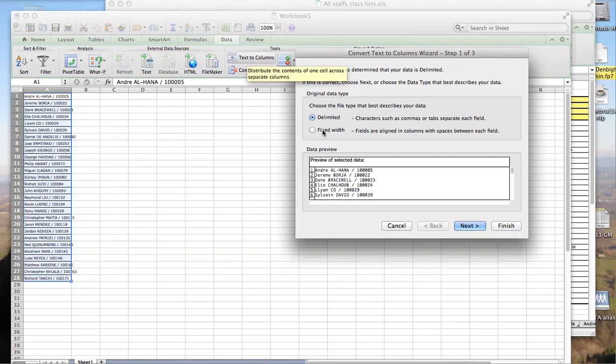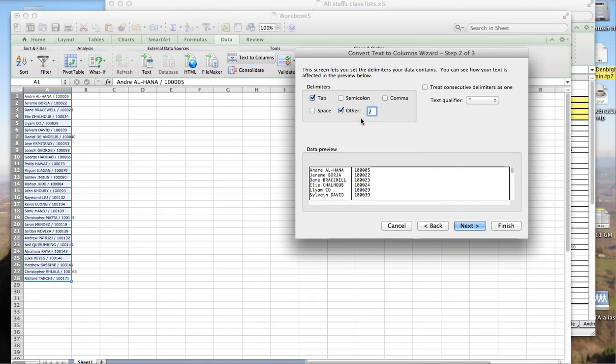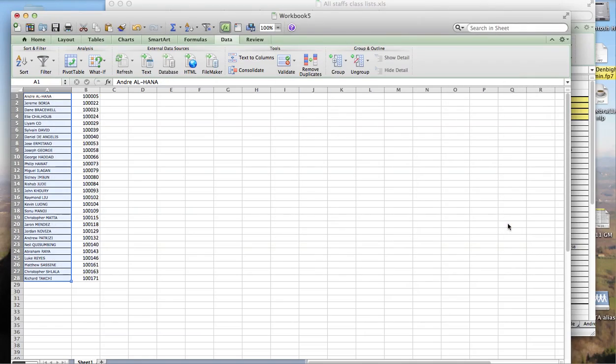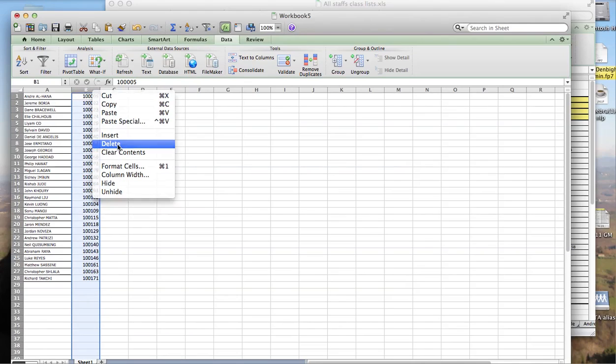Now what that does is you can ignore this first page and go to the second one. In this box here, you just want to put this slash if it's not already there. And what that's going to do is take the slash out and, as you can see, put the numbers in a completely different cell. That's all you have to do. So plonk that there, finish, and then it separates the names from the numbers. Now we can delete that because we don't want it.